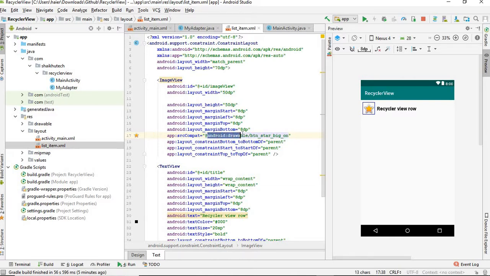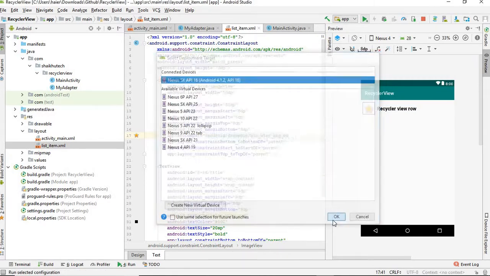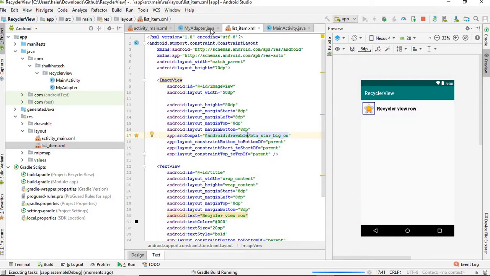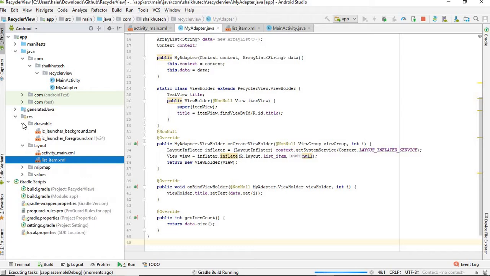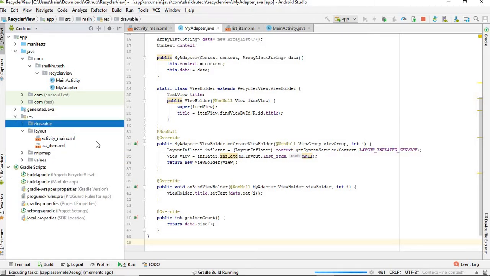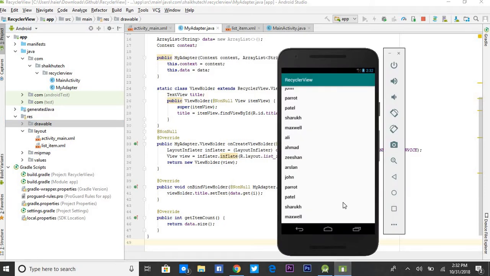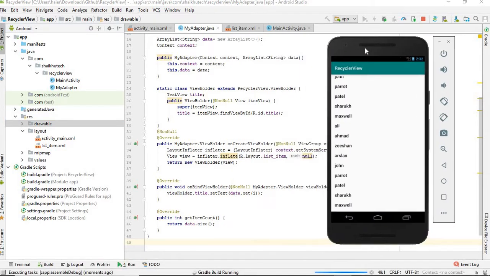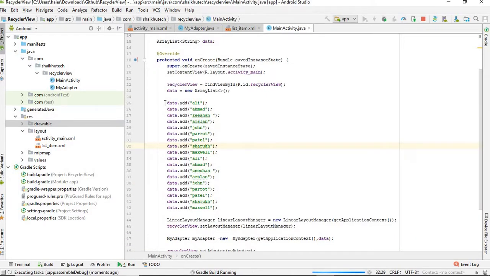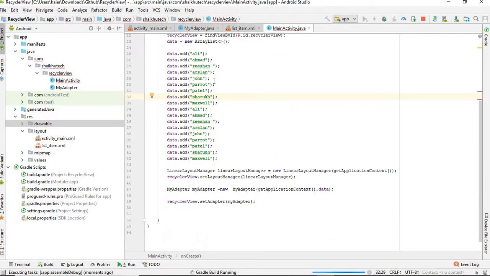Remember, this Android drawable is the resource which Android Studio has, some sample resources for us to use. So let's run it. If you want to have different image in each row, then you need to have some images, for example in drawable, or you could create, if you are creating, for example, a video player, you could get thumbnail from that path, and you can have it as a bitmap, inside the bitmap array, and you can just pass here. I'm passing an array list of type strings.